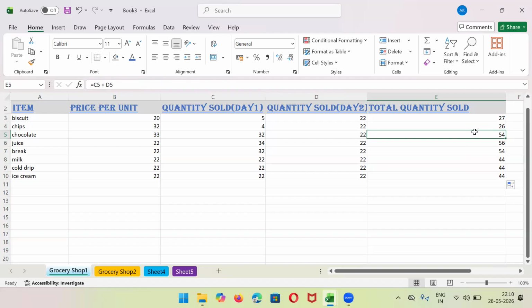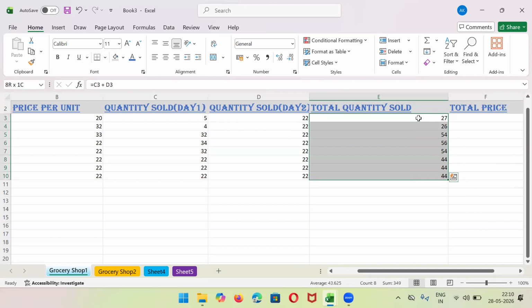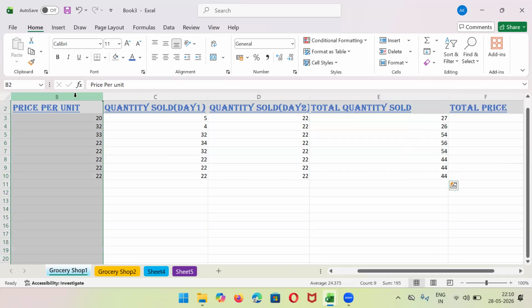Similarly, as I said, the plus sign, multiply sign, or divide sign are called operators. Okay. So total quantity sold is fine. Now I'm creating one more column here, total price. Okay, this much. Now I will find out the total price. The total quantity is sold out, this one, and the price per unit is in the B column.